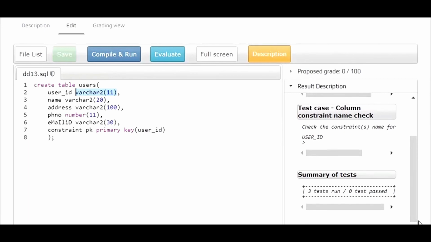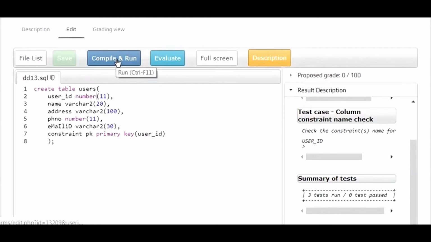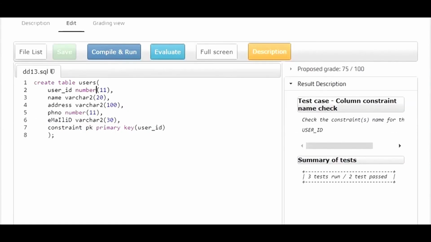For that reason, if you look at the number of test cases that we have cleared for this particular question, we still stand at 0. So let us change this. Instead of user ID being varchar, now we change that to number. We can run it if needed, or directly I can go down to evaluate. So clicking on evaluate, yes, it has cleared that particular user ID problem.